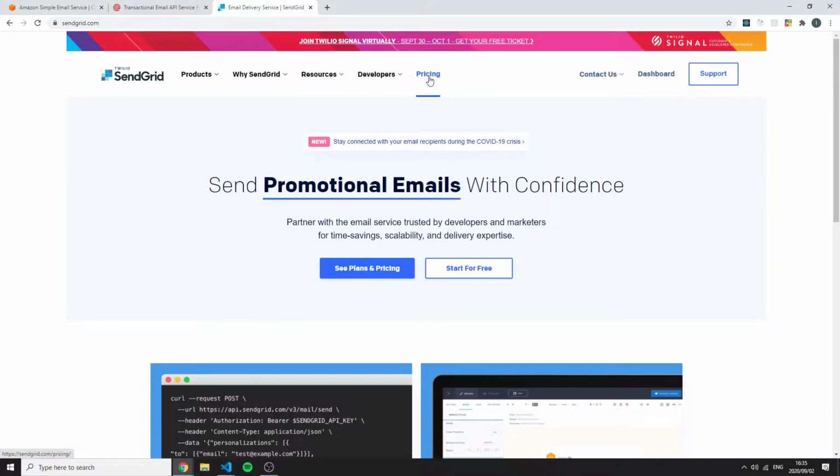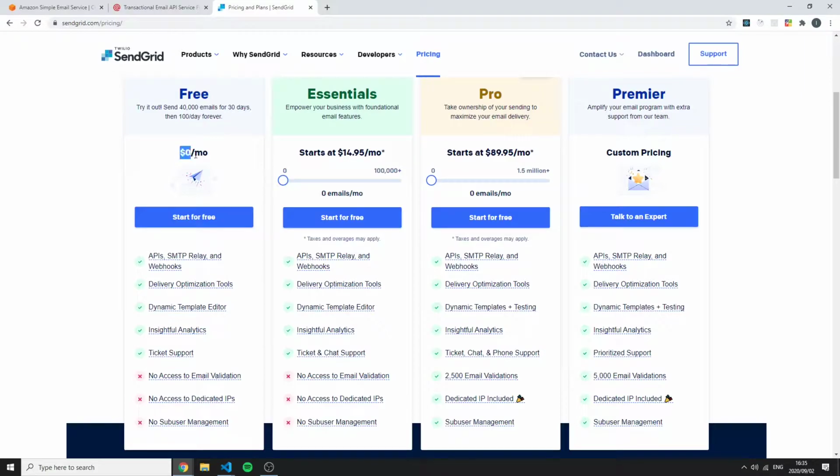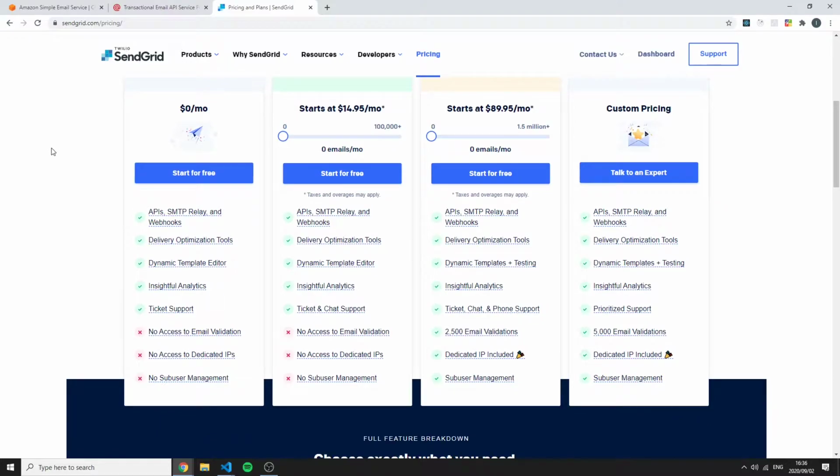So if you check the SendGrid website, we go under the pricing tab. We can see there is a free tier that is absolutely free. We have up to 40,000 emails for the first 30 days, and then after that, we get 100 emails per day forever. So if your application is not going to be using more than 100 emails per day, this is a pretty good solution, and they are pretty cheap for scaling up to massive amounts of emails per month. So we'll be using them.